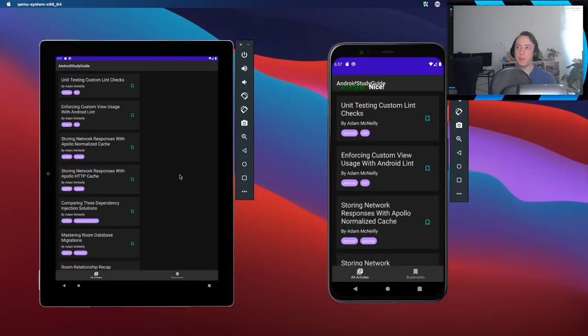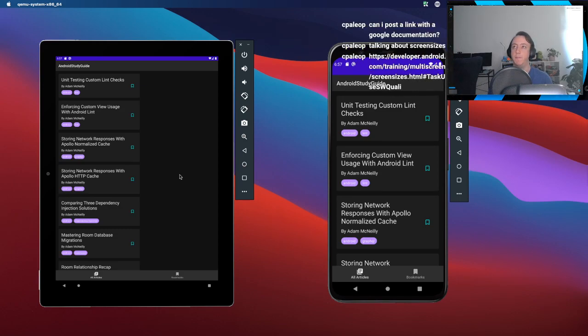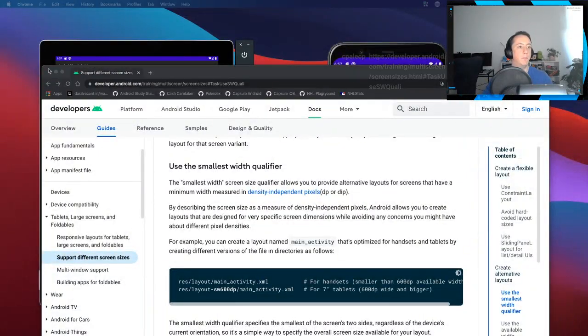Okay, so we got through the first part of this, which is configuring how much width a row item should take based on screen size. You can post a link if you found one, that'd be great. Let's take a look at these docs real quick.